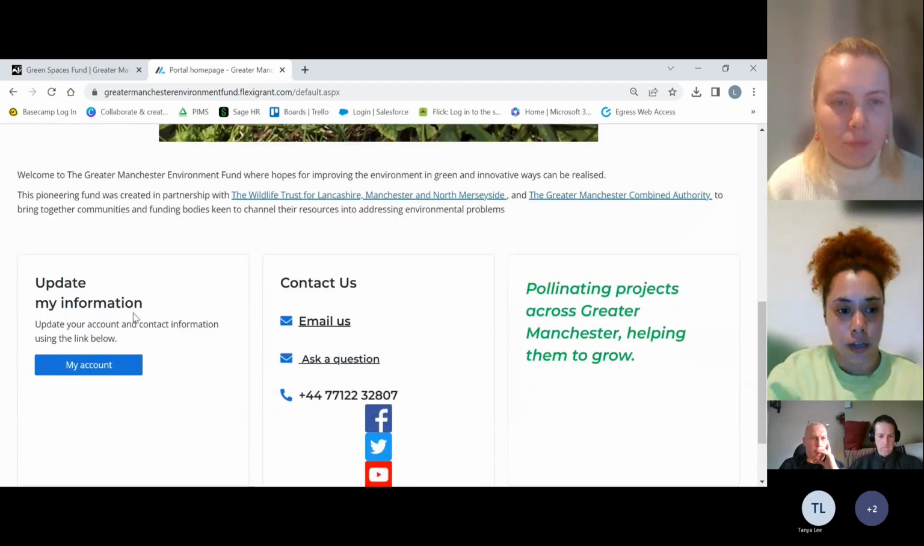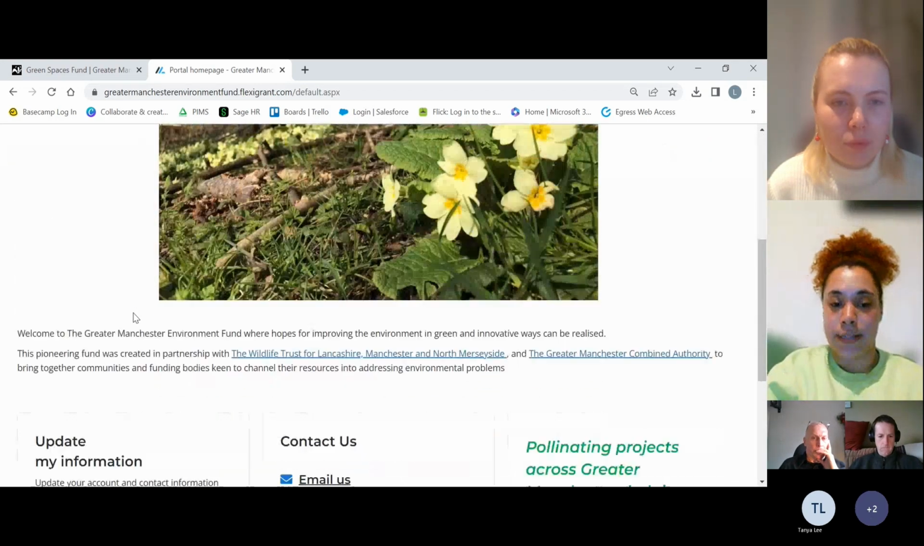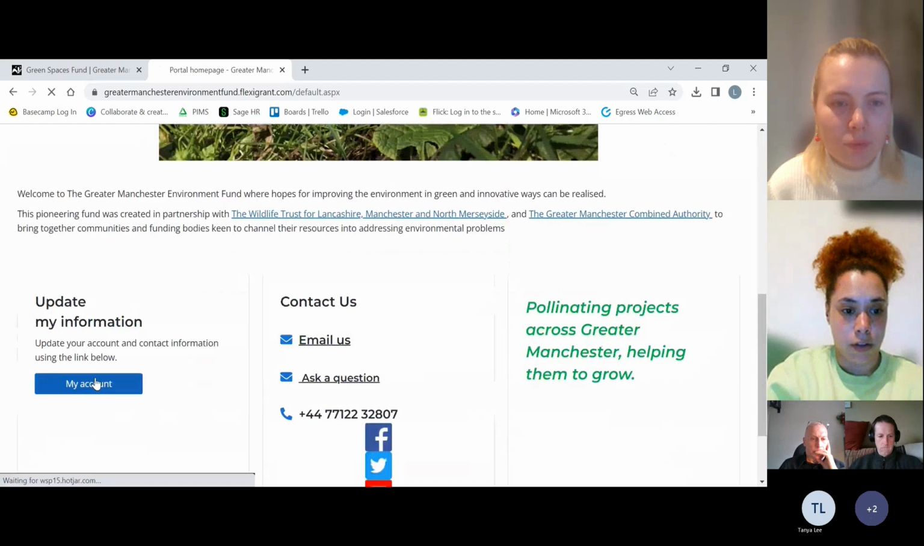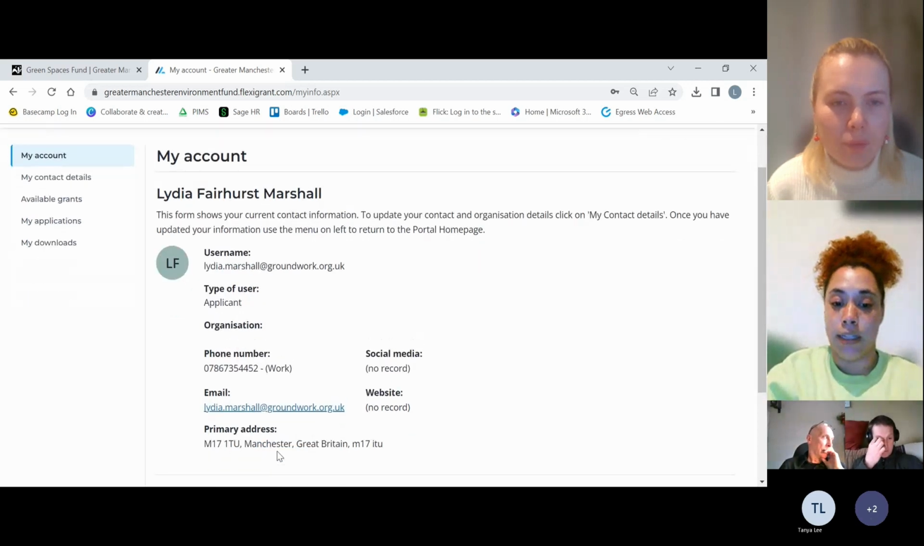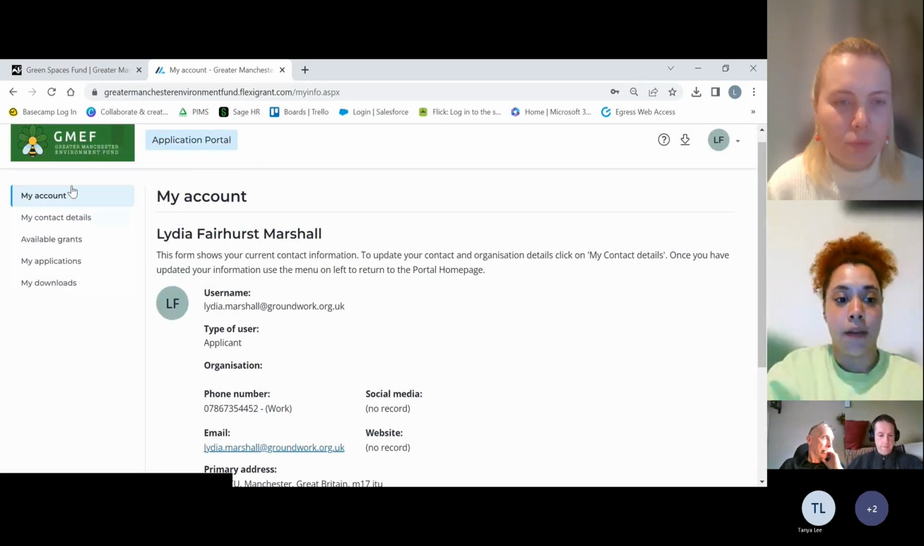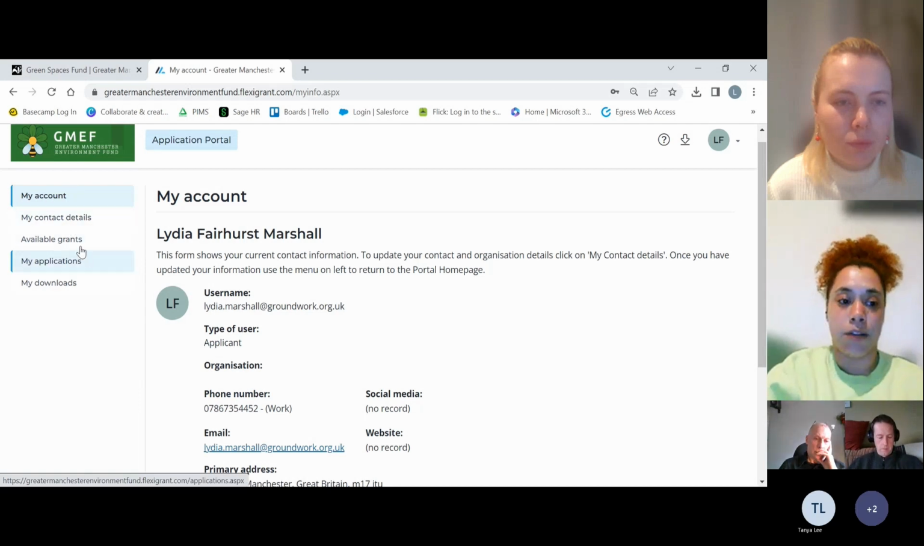and all the information here. So obviously it's not super clear. So I believe if you go to my account, then you've got a little bit of information. I've obviously already populated this previously, hence it's got my details in. So you have your account, you can add some details there, and then you'll see on the left hand side my account, my contact details, available grants, and my applications.